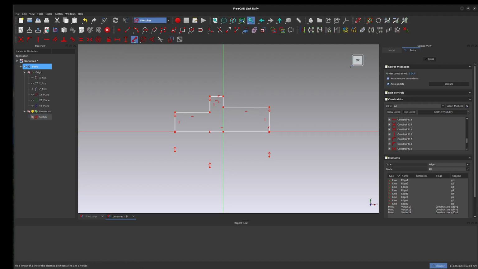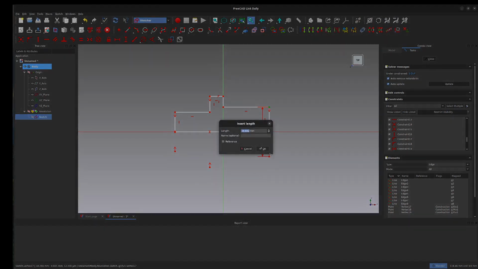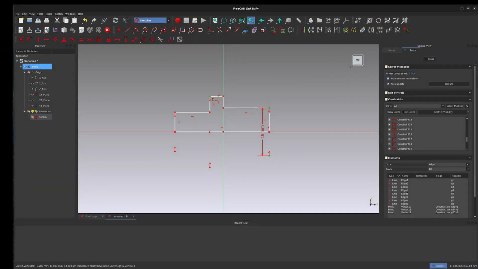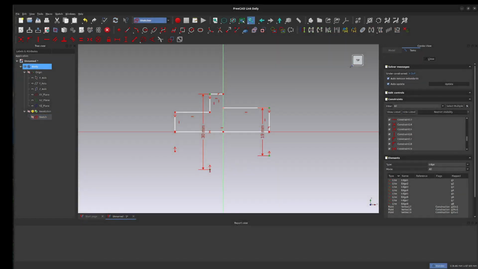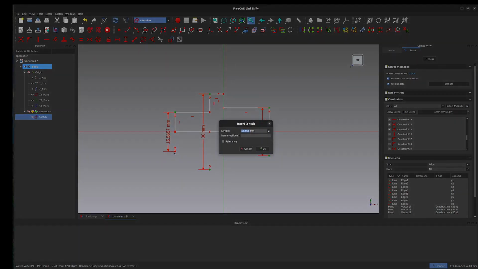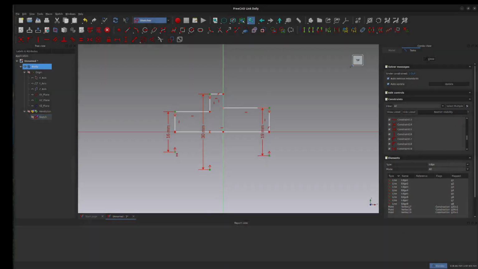And now I can apply the diameter dimension directly, typing in 19 millimeters. I'm going to do the same for this one and make it, say, 30 millimeters. And now for this one, we'll make it 16 millimeters.